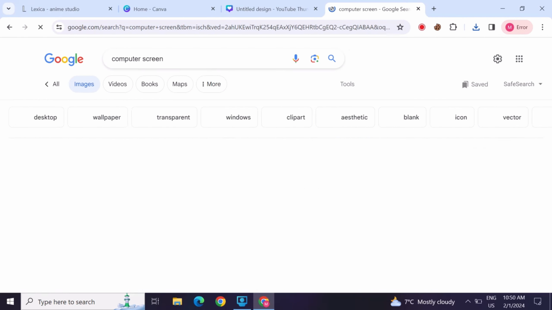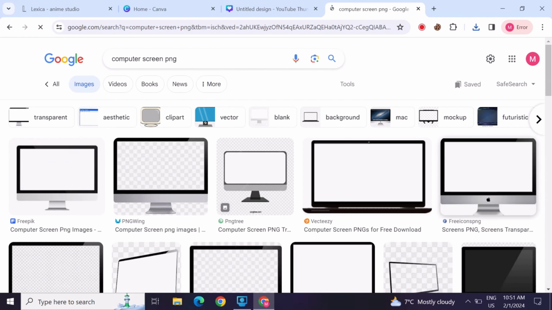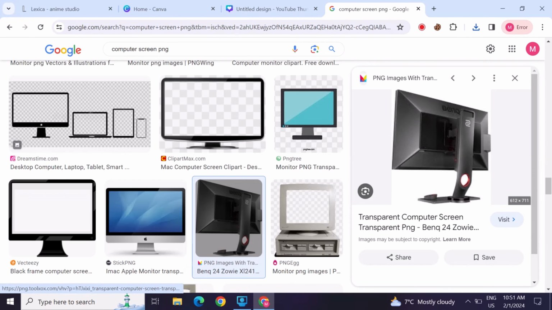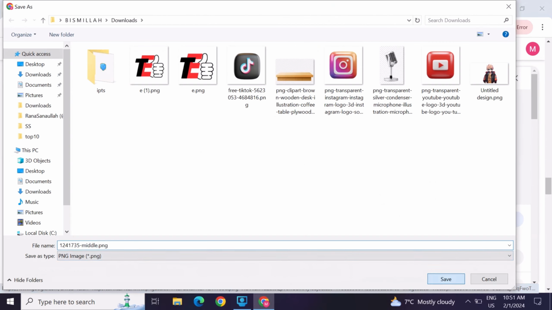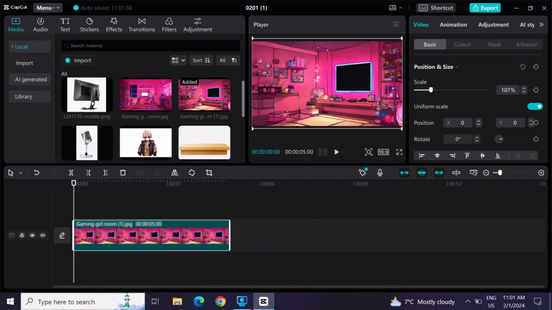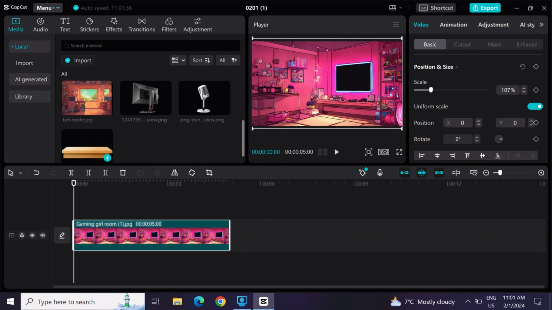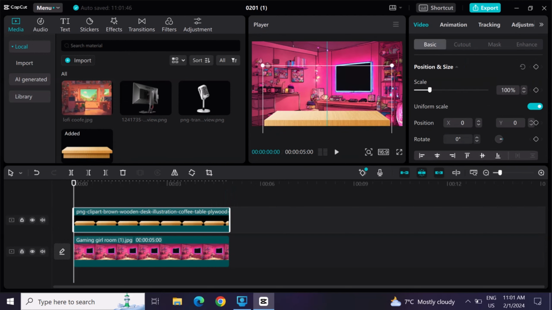Next step, search for computer screen PNG. Scroll down to find the best image for our video. Select this image. You can choose any. I select this image. Download it. Next step is very important. Open CapCut and import all downloaded files in it. Follow all my steps.